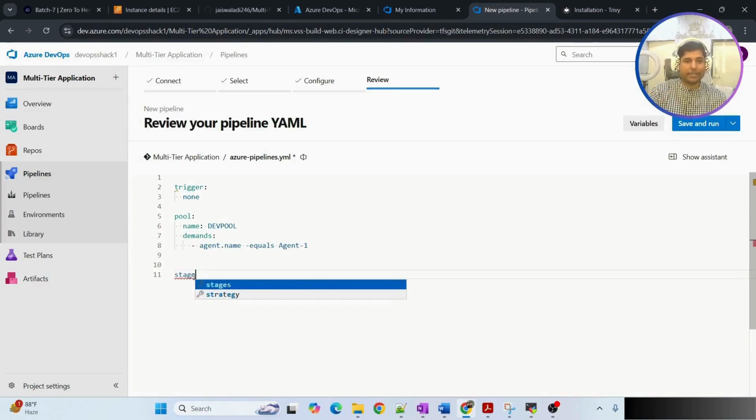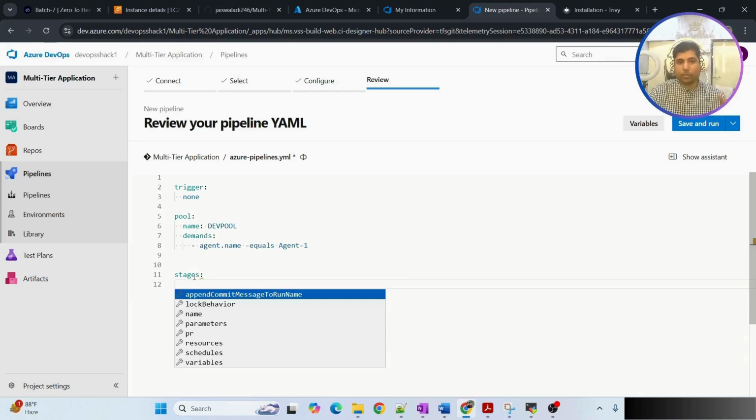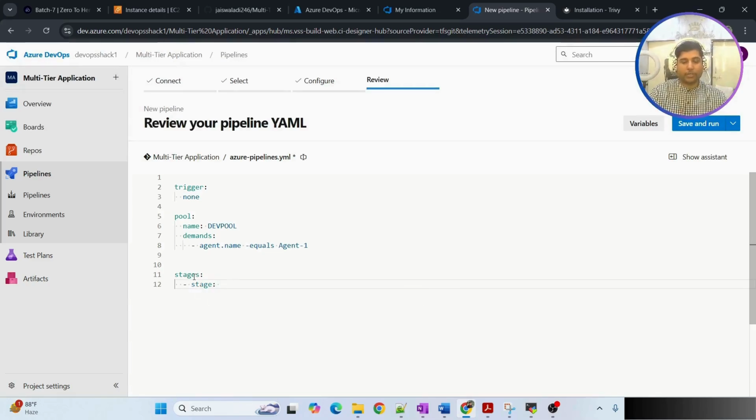First you have to write stages, colon, click enter, press space 2 times, hyphen, space, stage. Now you can give it a name. For me, it's going to be compile, because first we want to run the compile. Then click enter, press space 2 times, then write displayName with a capital N, colon, and in quotes you can write whatever you want. I want to write the name as Maven compile.